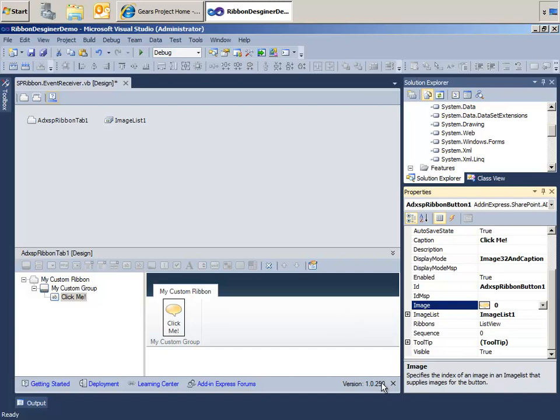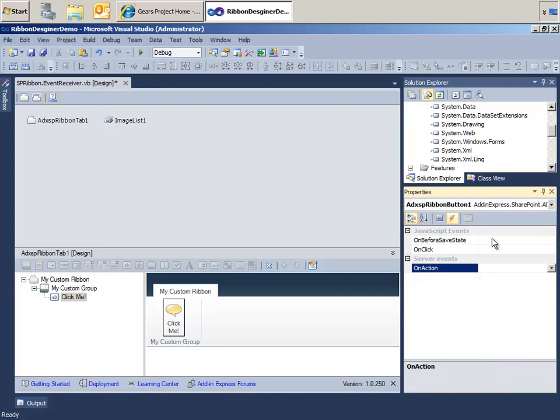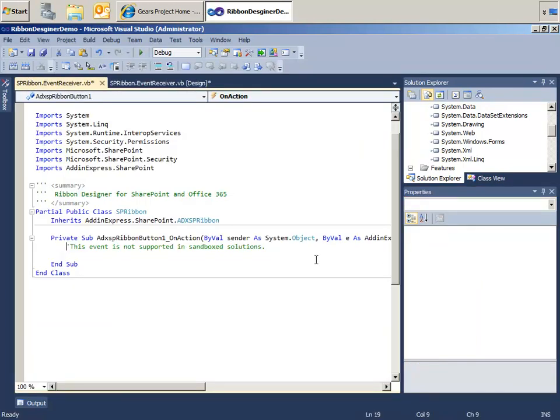Now let's take a look at the code. I'm going to switch over here in the properties to the events, and we see that we have JavaScript events and server events available for the button. In this demo, I'm going to focus on the server events, the JavaScript being more, it is a client event, and that's definitely a scenario that we support. But for now, for this demo, I'm going with the server events, and I'll just double click right here in this on action event to stub out the method.